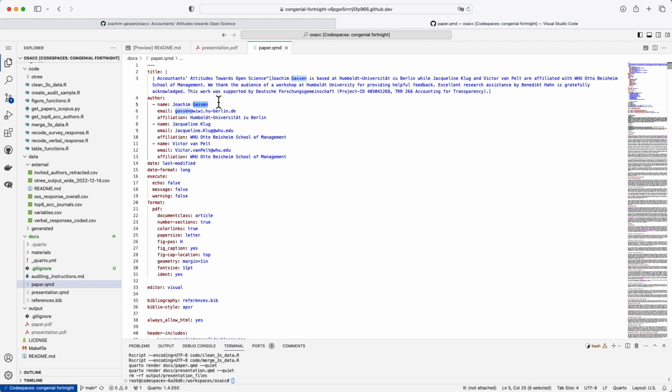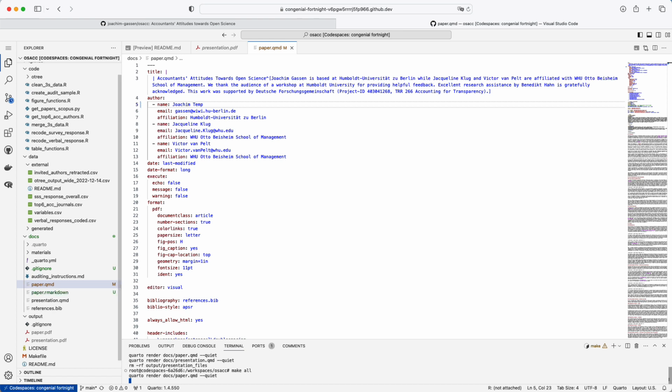Now, maybe some of you are skeptical and say, maybe the PDF was there all the way. So here it's just a little bit of evidence that the paper is actually being rendered. Here I changed my last name to Temp, because I'm Joe Temp here, GitHub repo, and I'm just running make all again.